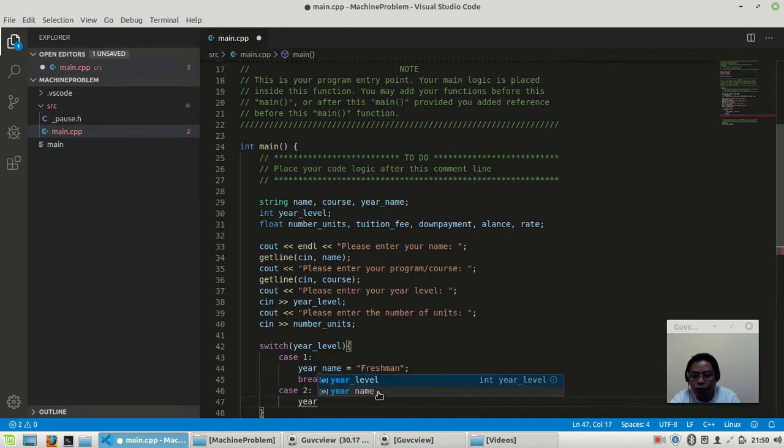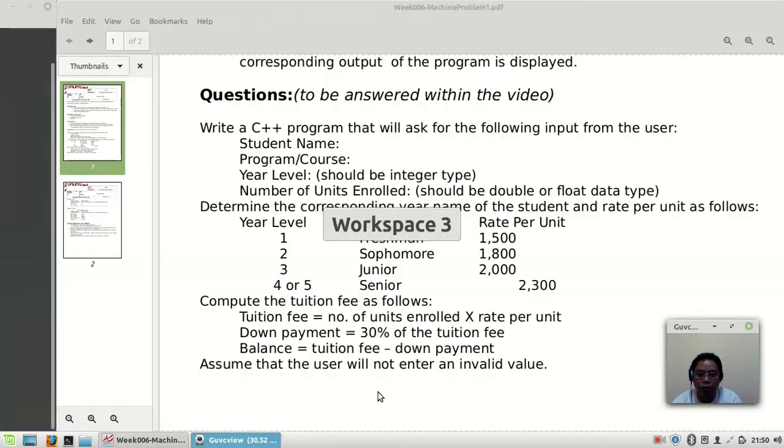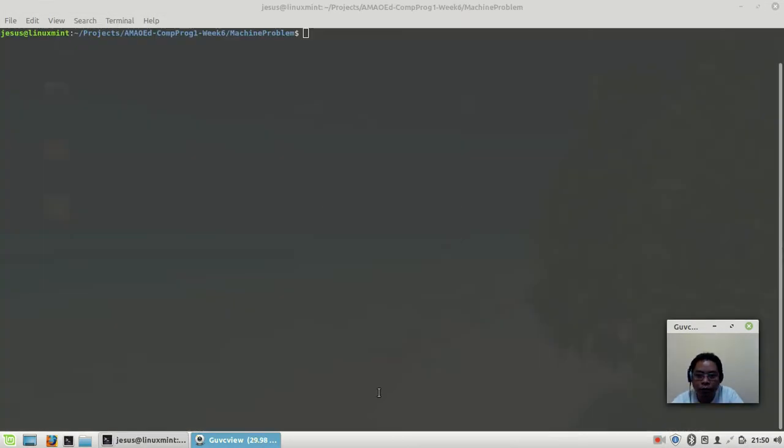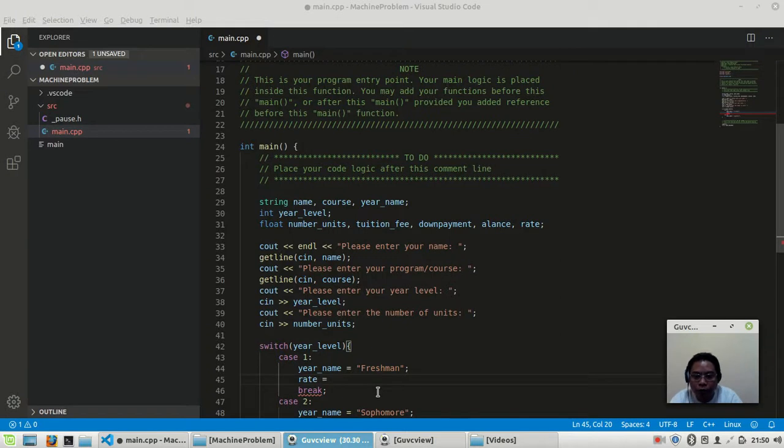Let's type this one first. Year name is equal to sophomore, semicolon. One thing I forgot here is there will be one variable, rate, because every year there will be a different rate according to this one. Freshman will be 1,500, so we'll write 1,500.